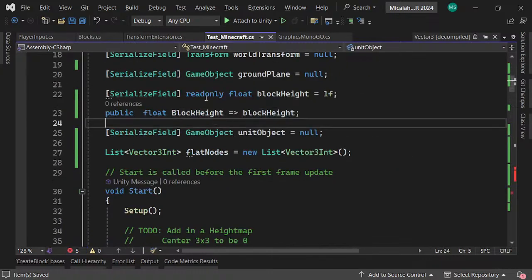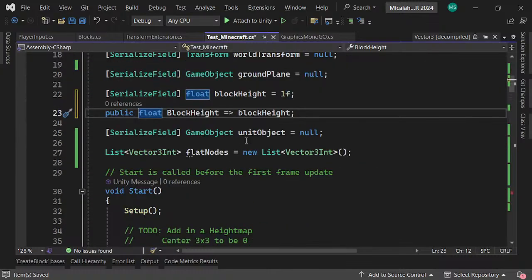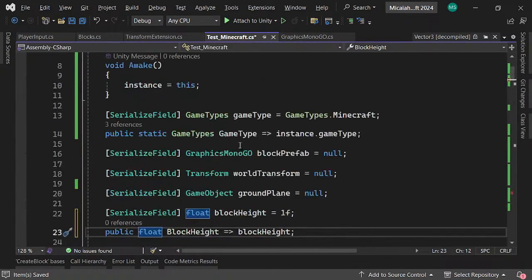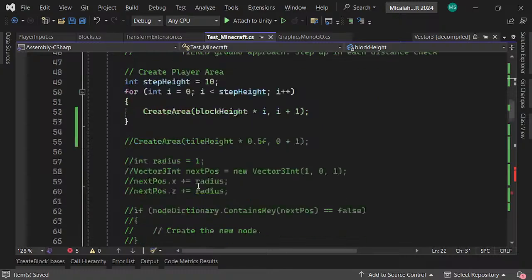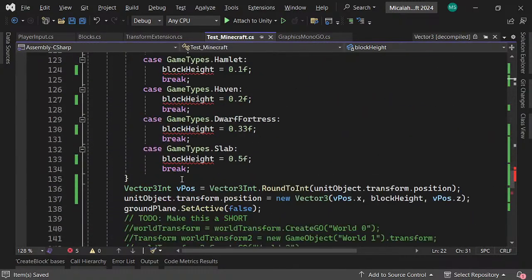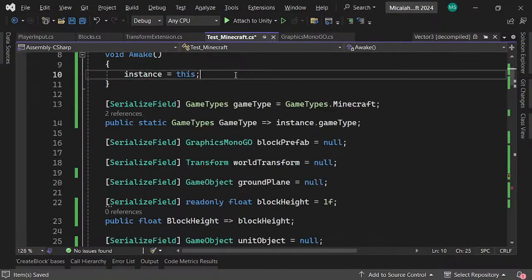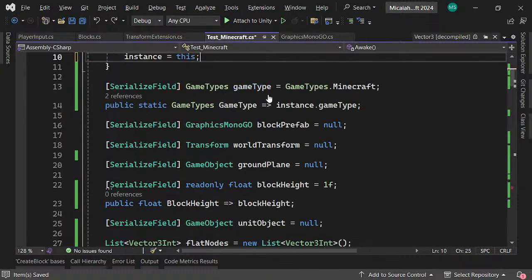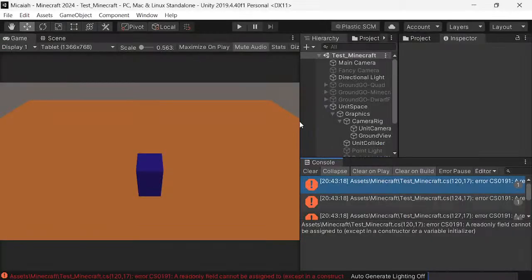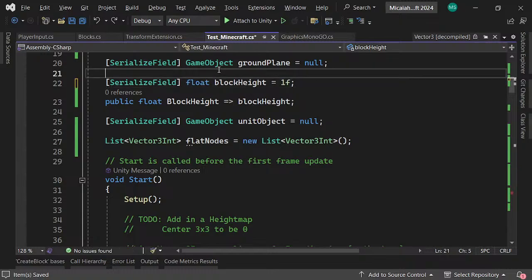I really wish I could say, hey, do that. I think if I do this in an awake or start, can I do this in an awake? Here, if I say read only, I think I lose the ability to manage that. But can I do that here? Nope. Okay, never mind. So I guess it doesn't really matter at that point. But really, it's a read-only value. That's technically what I could do.